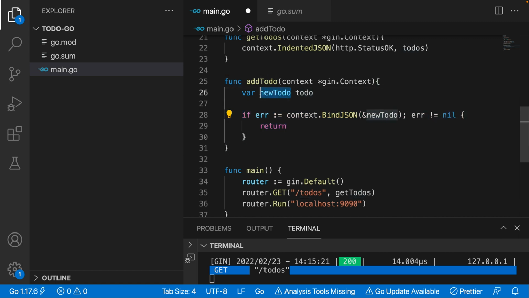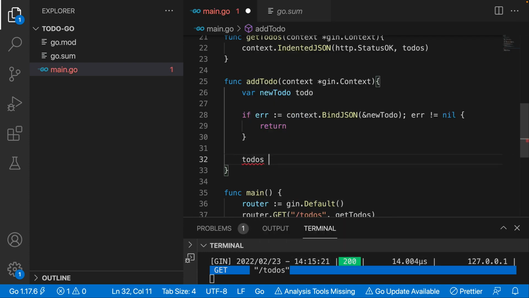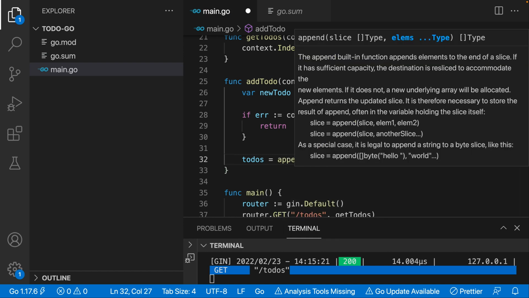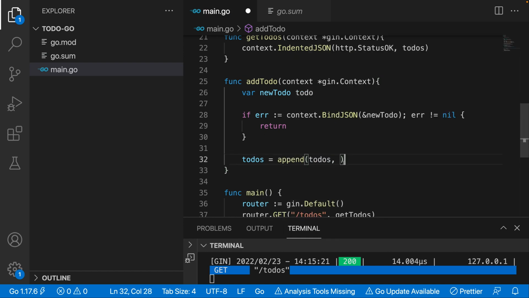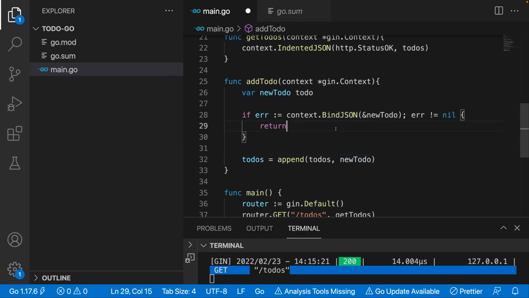And now, we have this new to-do that we got from our JSON body. Okay? So now all we need to do is grab our todos array and then just very simply append to it. We're going to append this new to-do onto it, like so. So newTodo.